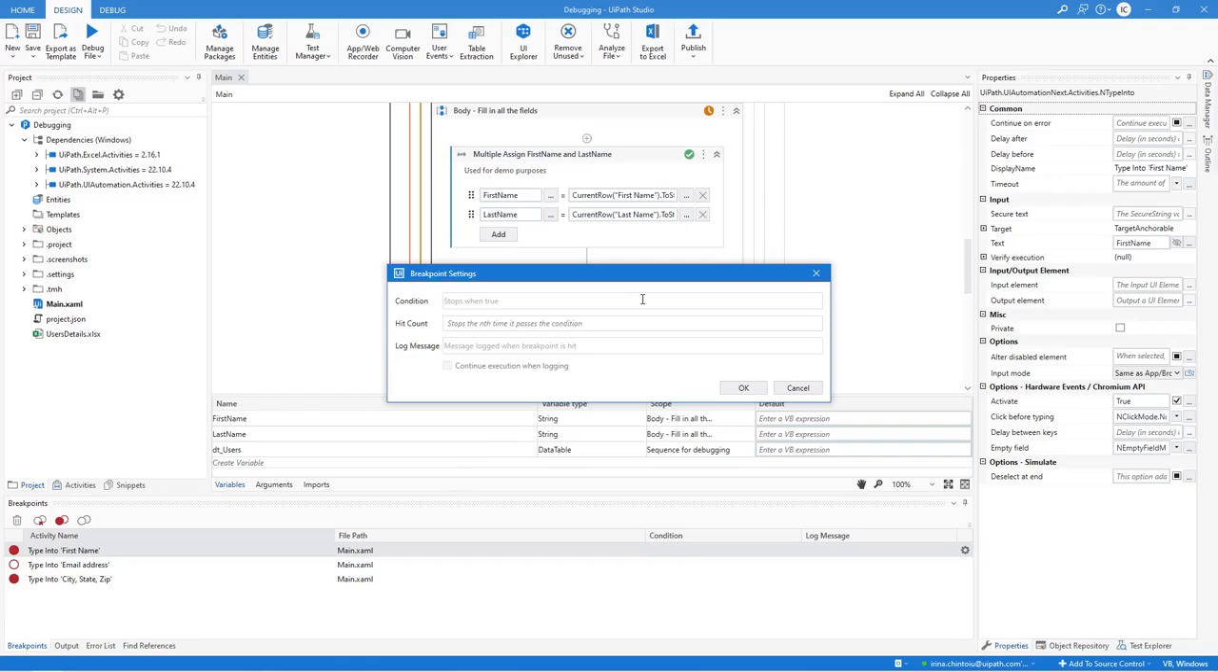If the condition is met during debugging, the execution breaks and the activity is highlighted. The hit count field specifies the number of times the condition must be met before the execution breaks. The log message field specifies the message to be logged at trace level when the condition is met. Or if no condition is set, the message is logged when the execution reaches the trace point.